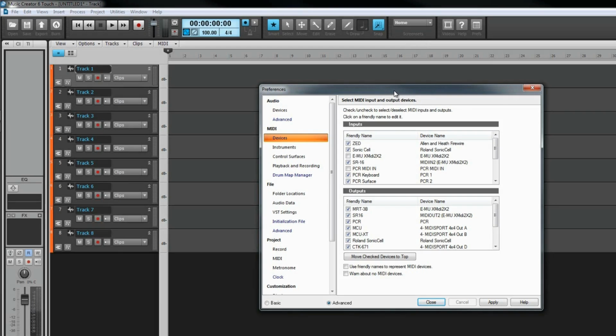Click on the Device tab under the MIDI header to access the MIDI device page. What you see here will depend on your system and the number of MIDI devices you have attached. If you don't see devices listed that you expect to, then check that they are installed correctly.